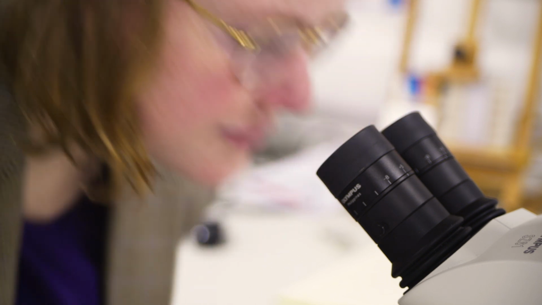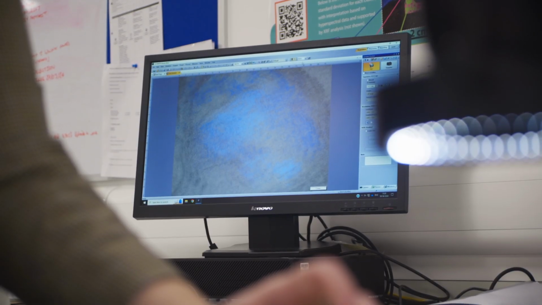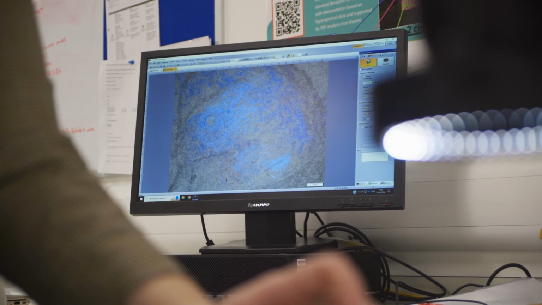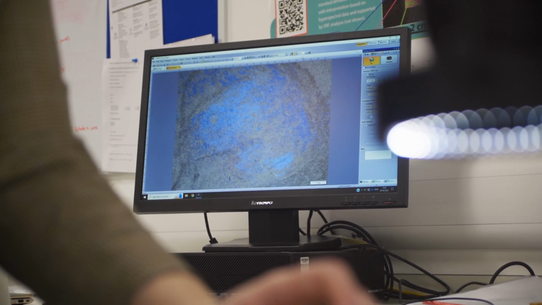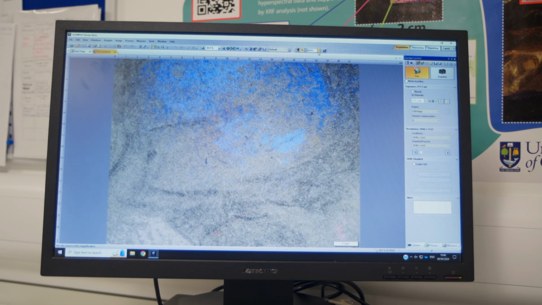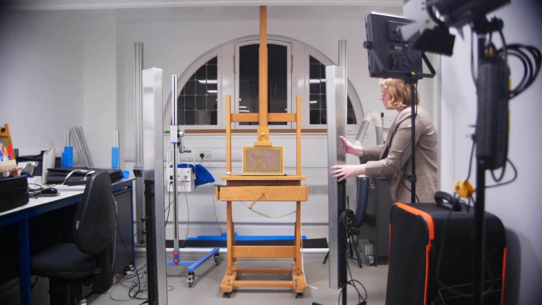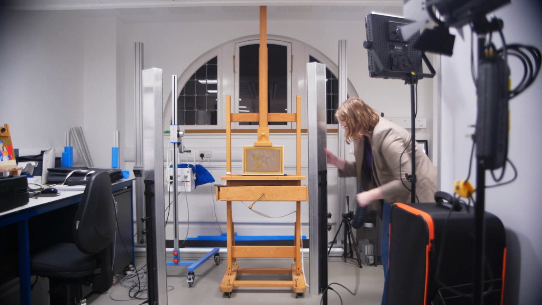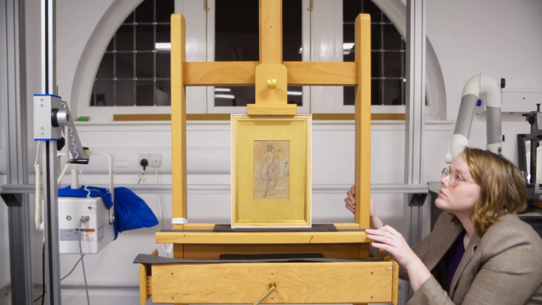Technical analysis is a step-based approach. You start quite broad and you zoom in closer and closer and closer to get more detailed information. You can do ultraviolet light fluorescence photography, which can tell you a bit more about the paper, about pigments potentially used.